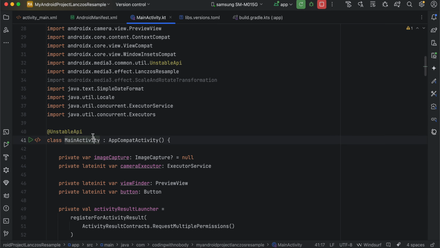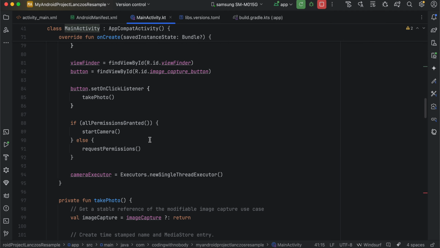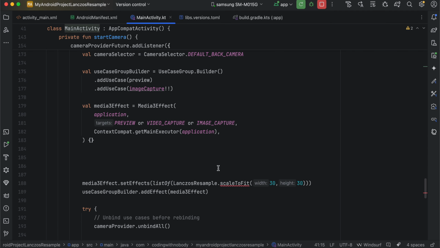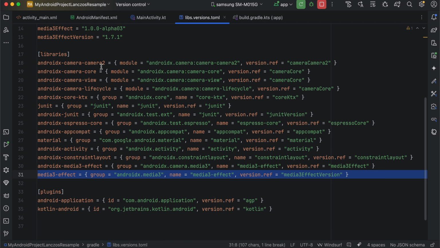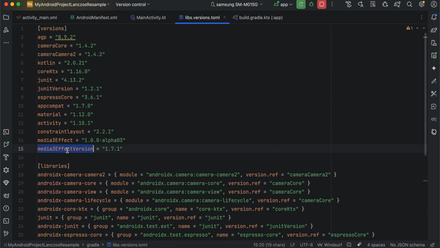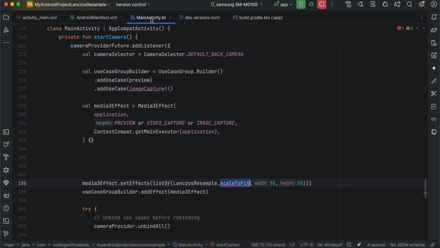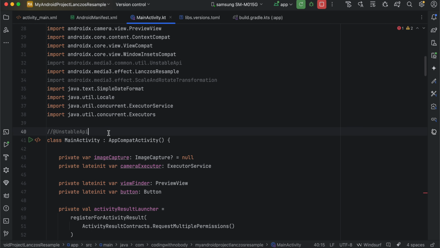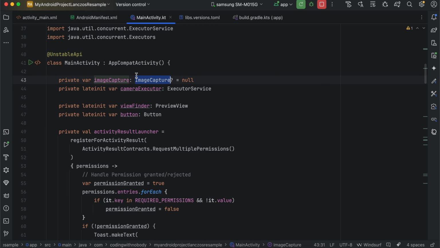Then here I have annotated with @unstable API. The reason is, if I uncomment the unstable annotation, you can see I'm getting an error for this. Now this scale to fit is not coming from the alpha version of this media 3 effect. It is coming from the stable version of media 3 effect, but still it is unstable. This is one of the quirks of Android development, but hopefully by the time you watch it, there should be a new version of media 3 effect, and hopefully we don't have to add this annotation of unstable.